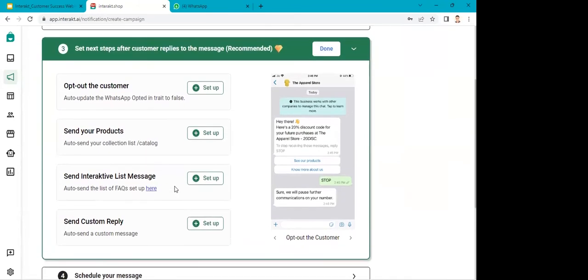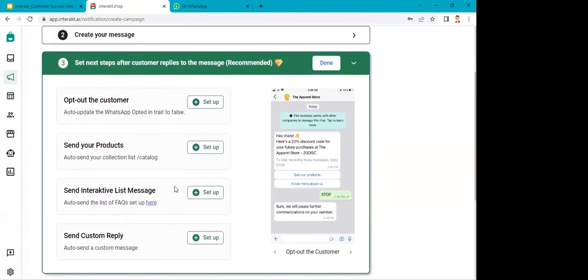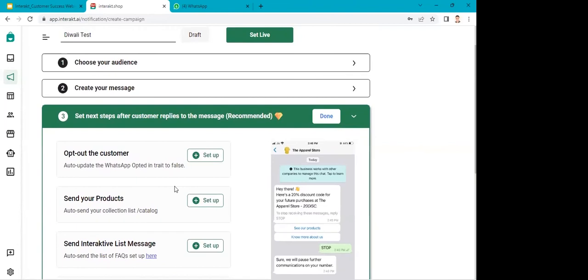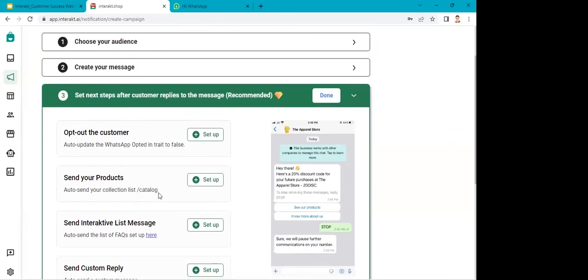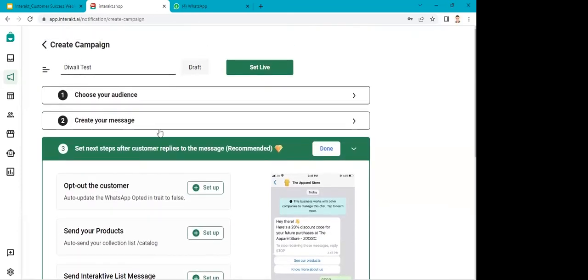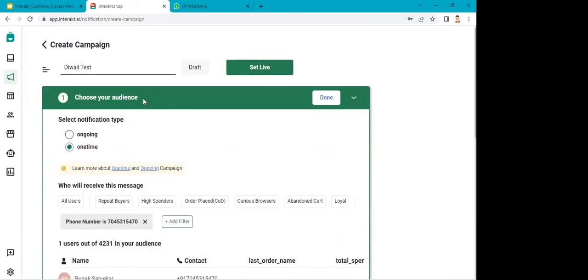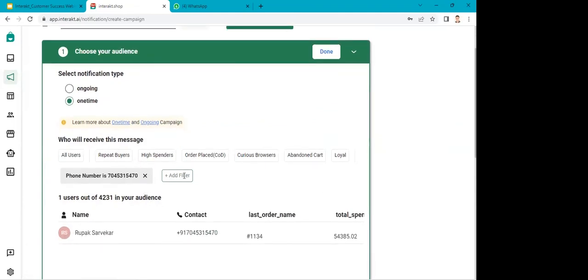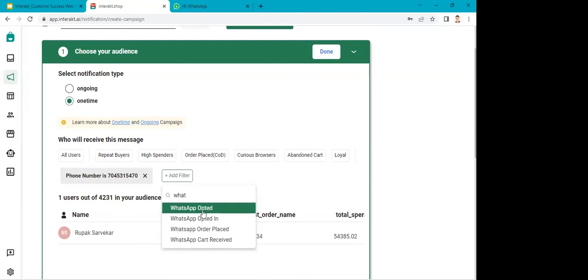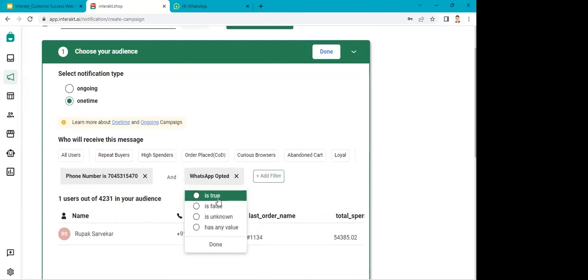Now, over here, you need to set up a post campaign flow where if someone presses stop, they will be opted out. If they press start shopping, they will explore the catalog. Before that, I forgot one thing. I'll just go back to the first step. And over here, we also need to add an additional filter called WhatsApp opted is true.